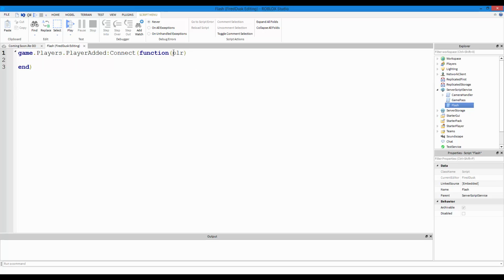So let's make a parameter of player. Alright, so now I'm going to do player.CharacterAdded. So this function is going to fire or run whenever the player's character has been added. It takes a parameter of the character, so just do char.